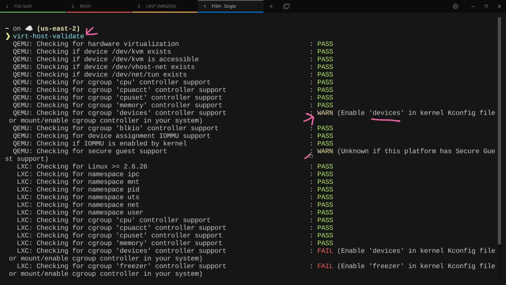Then we have a warning for secure guest support. Well, that has to be configured more on my system, and indeed, it may not even be available on many systems out there. Then down below here, we have two failures: one for devices and one for freezer. Once again, for devices, that will probably show up when we run this command with sudo, and freezer will probably show as a fail consistently because it's using cgroups version 1 to view this information.